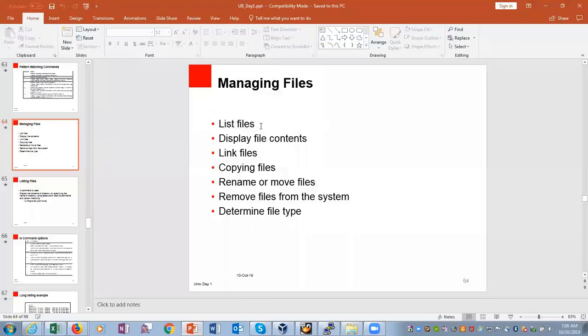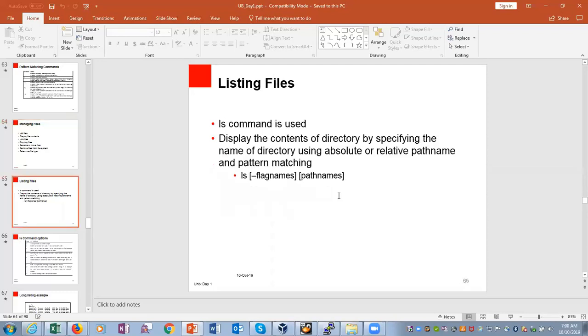Managing files means listing files, displaying file contents, linking files, copying files, renaming or moving files, removing files from the file system, and determining file type. So these are part of managing files. Listing files: ls is the command used to list files. Display the contents of the directory by specifying the name of the directory using an absolute or relative path name and pattern matching.